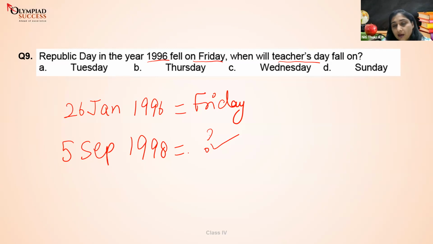Anybody? Yes, Avyan, you are raising your hand, but I want an answer from your side. This will be the last question. Okay, you can take your time. Find out from January to February. You know the number of weeks. You know how to do it. You can try, at least try. It's a long question, that's why I'm giving you time.